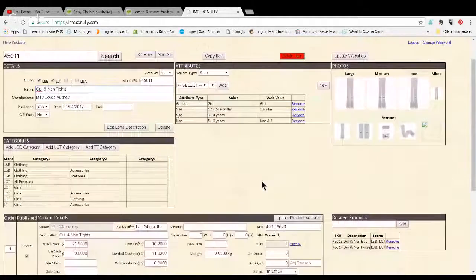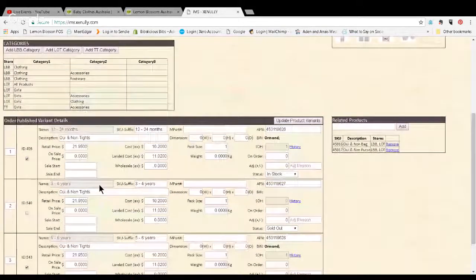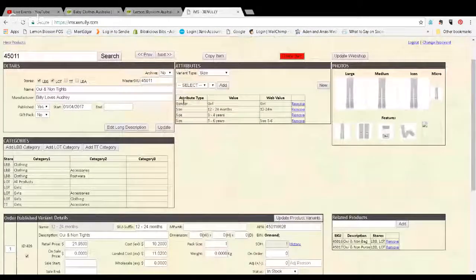So on this item, you'll see below, it's got all 3 sizes, but because this product here in the middle, size 3 to 4, has run out of stock and it's sold out, and we're not getting any more, we've unpublished this box. So this box has been unpicked. So the impact of this on the website is that that doesn't appear as an option for somebody to purchase any longer. So that is the relevance of having the variant type.